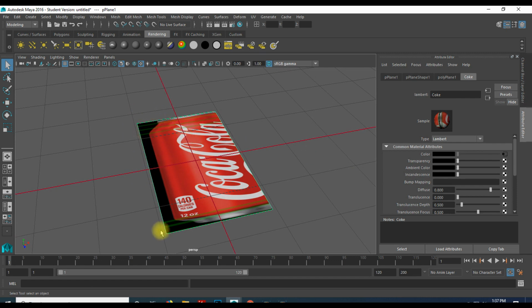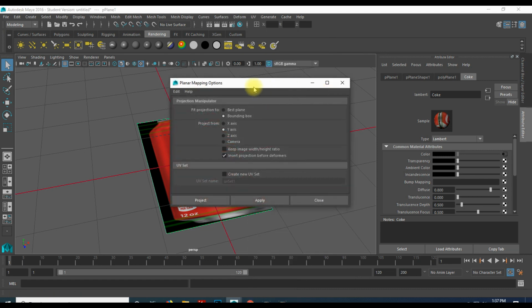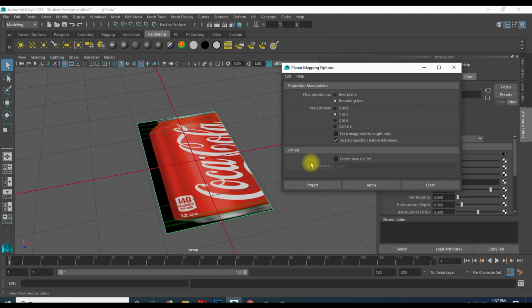Okay, so you can see how my Coke can is not perfectly aligned with the image plane that I created. To fix that, let's make sure we're in modeling. That's modeling over here. And then UVs. And we'll come down to planar. I'll hit the little options box, and I'm just going to take a projection of this from the top.